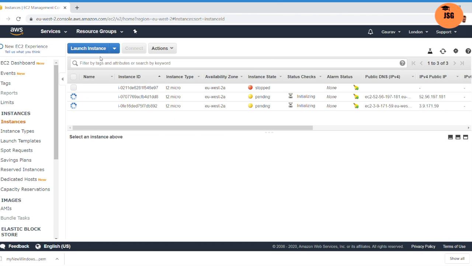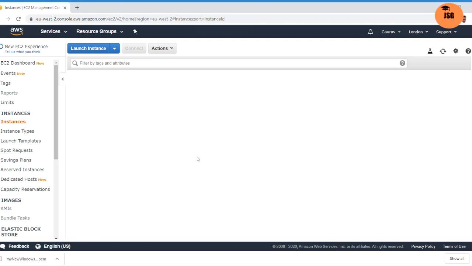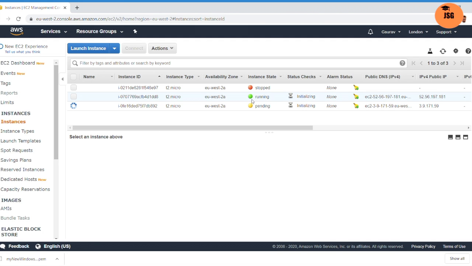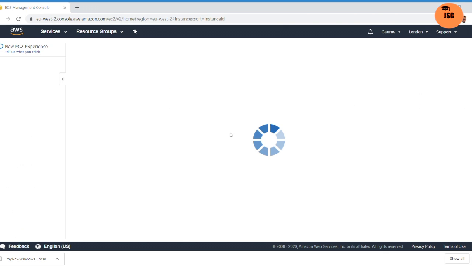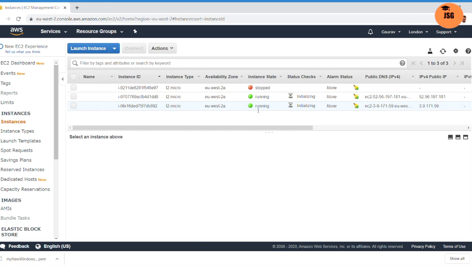As you can see, there are two instances which are going to be launched. Currently they are in the pending state. They should be running in a few minutes, or maybe seconds. Let's refresh it. One of them is already running, as you can see. Let's click on refresh again, and yeah, the second one is also running.